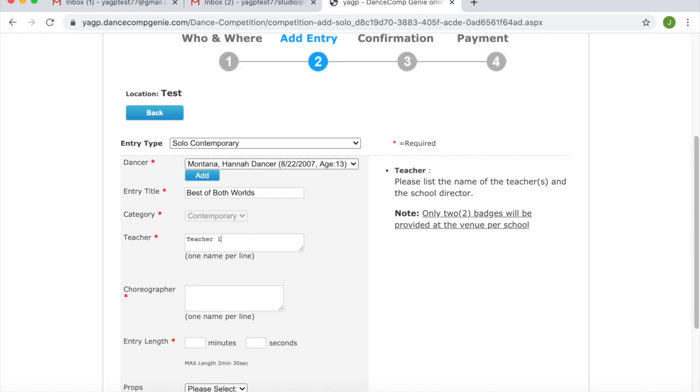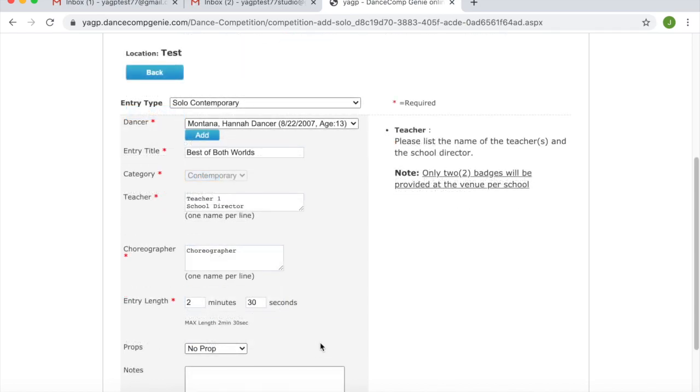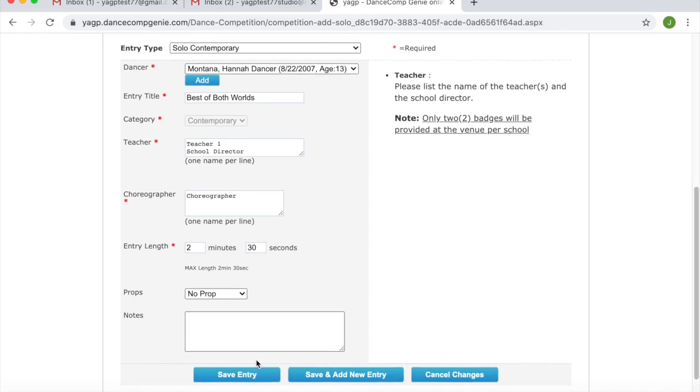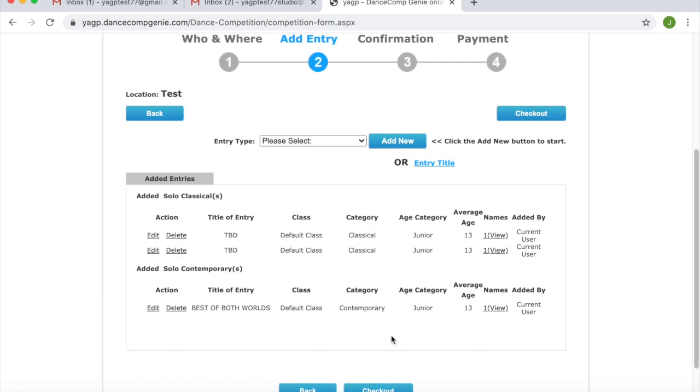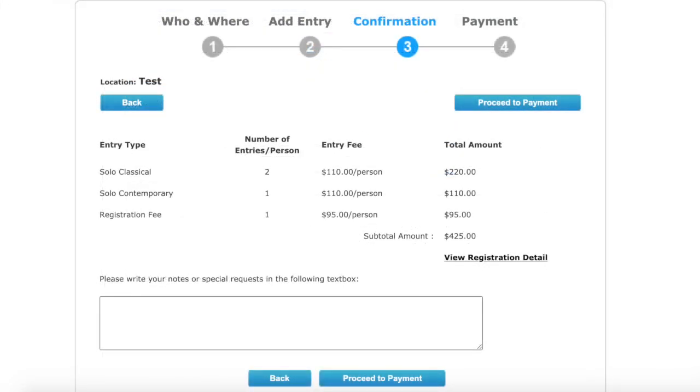Once you have registered all entries, please select Save Entry. Before moving on to the next screen, please check everything you have registered for accuracy. At this point, you will select checkout and see a full breakdown of the routines you have registered and your total balance. The minimum payment in order to reserve your dancer's spot is $95 per dancer per location.